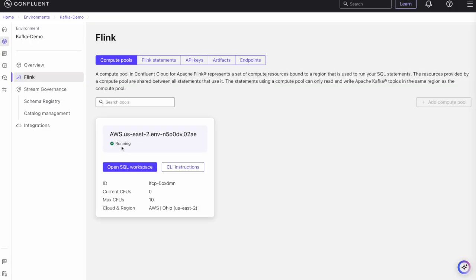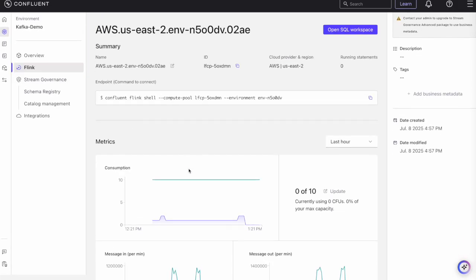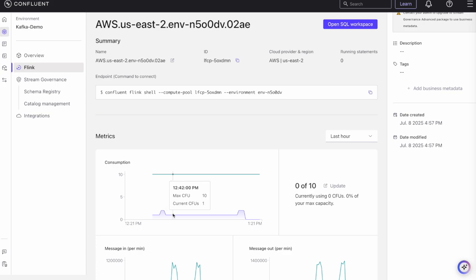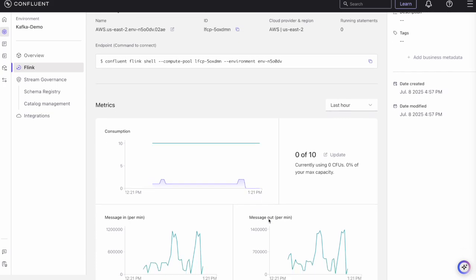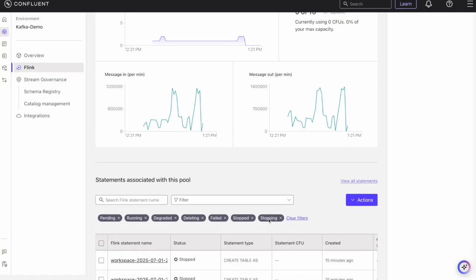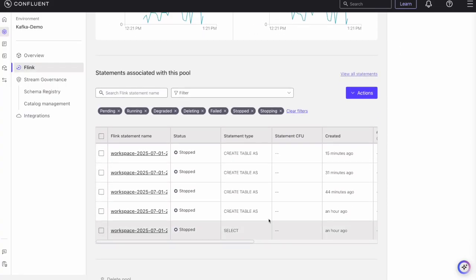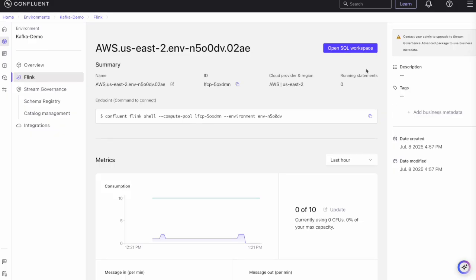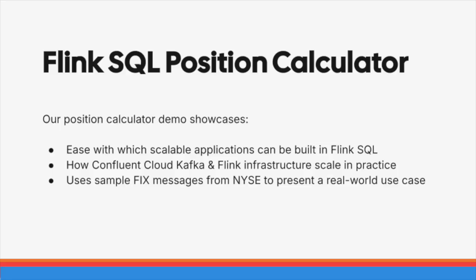Let's go take a look at the Flink workspace and see how it's done as we've thrown so much data at it. And you can see, the workspace has a maximum of 10 CFUs, and it went up to 2. It really wasn't stressed. And there's a reason for this. We're actually performing a very simple aggregation on this data. And it's really the amount of data that was stressful.